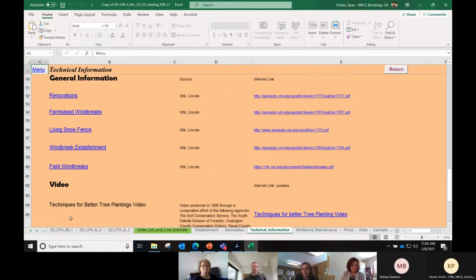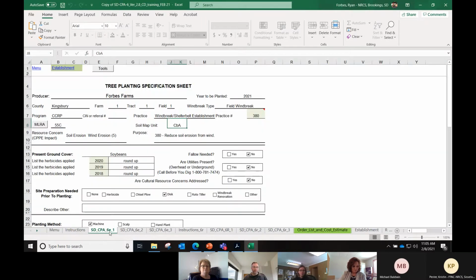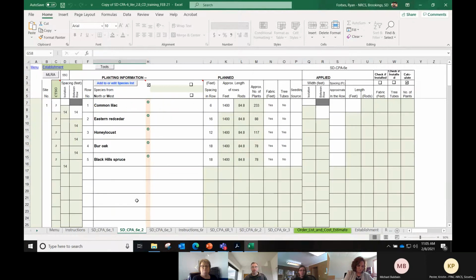But there's a lot of information on this particular worksheet. So what these are is the CBA 6 Establishment 1. This E stands for establishment. So now here we go. Now this is what our tree plan looks like. So you kind of start up here at the top. Our site number is going to be 1.